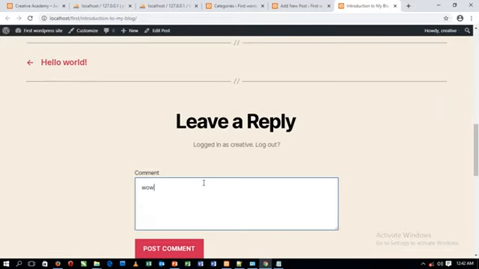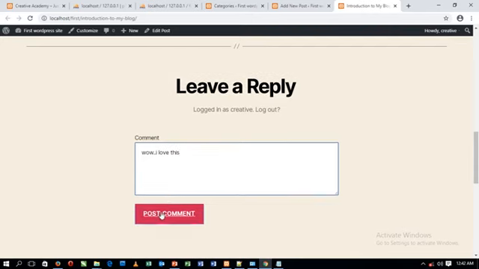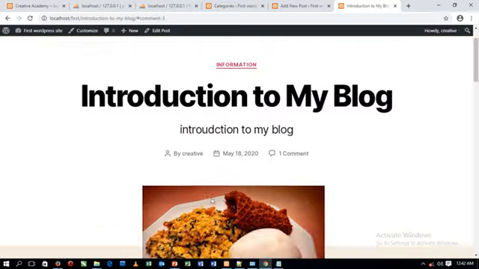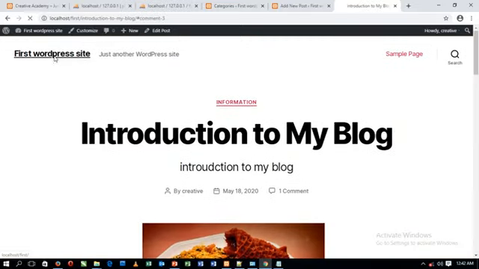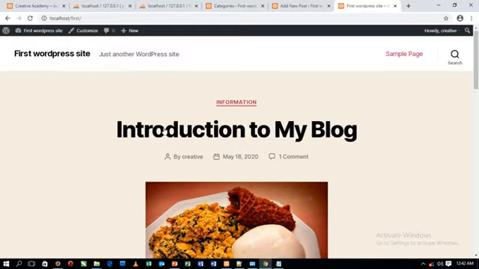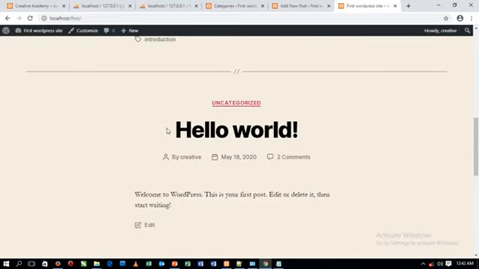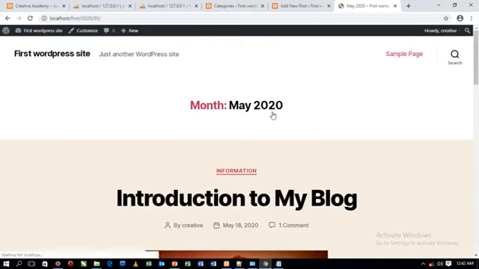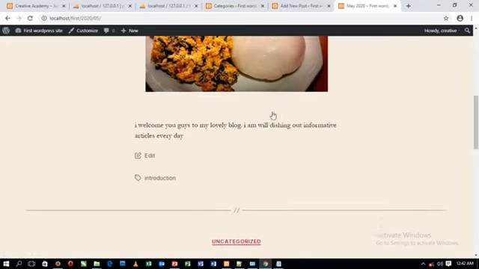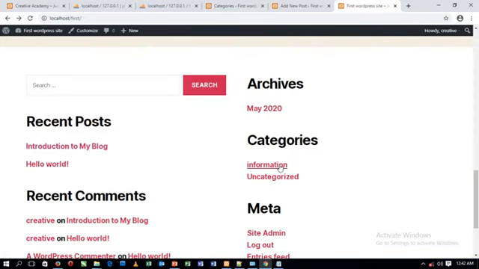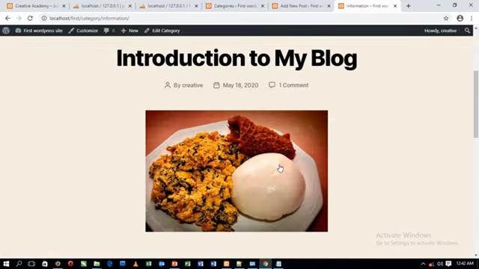And then you can make a comment. Wow, I love this. Then you post a comment. Then you can see people's comments who post any comments on it. So let's go to our home page, and then this happens to be our home page. You can see we have a title here for the first blog, and then we have another one for the other one we made, and then you have an archive May 2020. You click on it, you see all the posts and all the blogs you have for that year and month. Information is a category. You see all the posts you have for information.